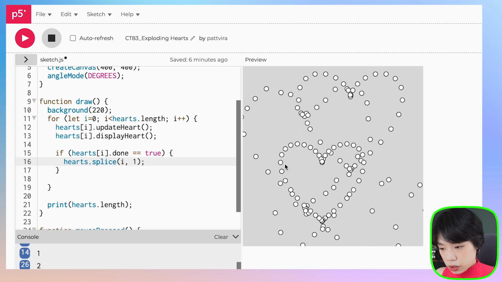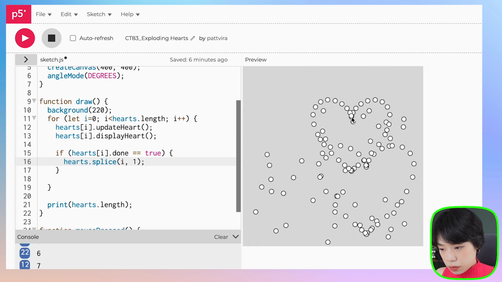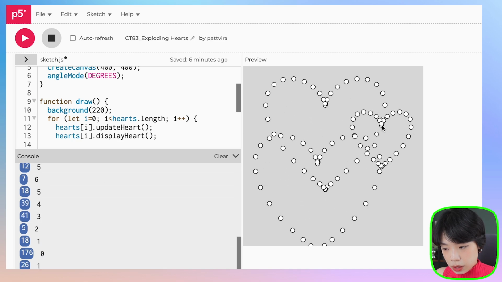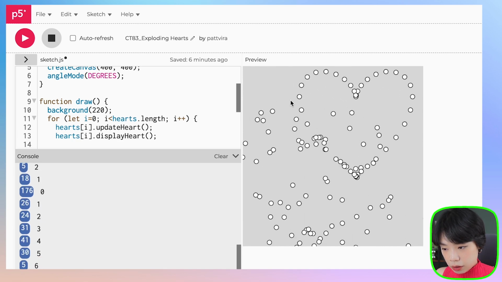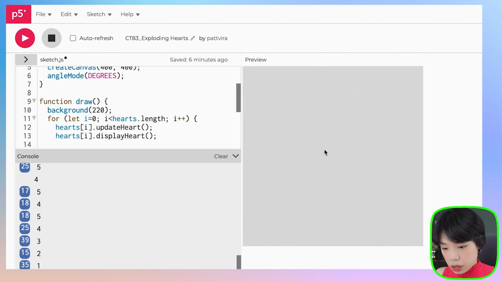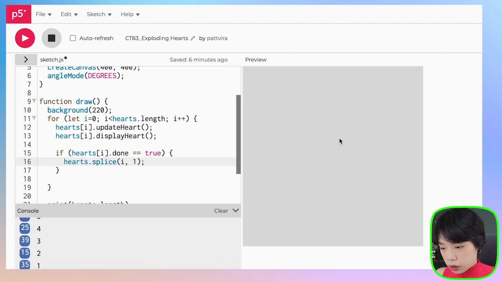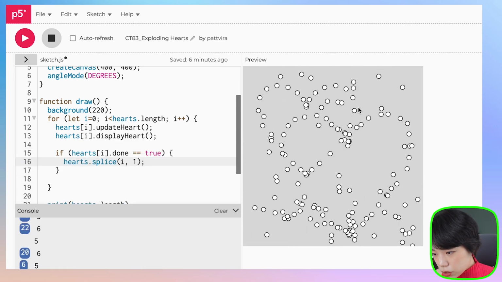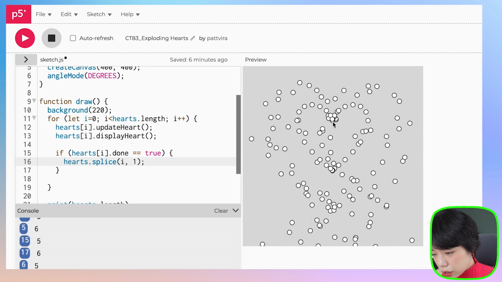Okay, so I'm going to click a bunch of them. So let's look at this. You see, the length of this hearts array goes up as I click, but then as it moved off the screen, now the length equals to 0. All right. So I want to show you something.